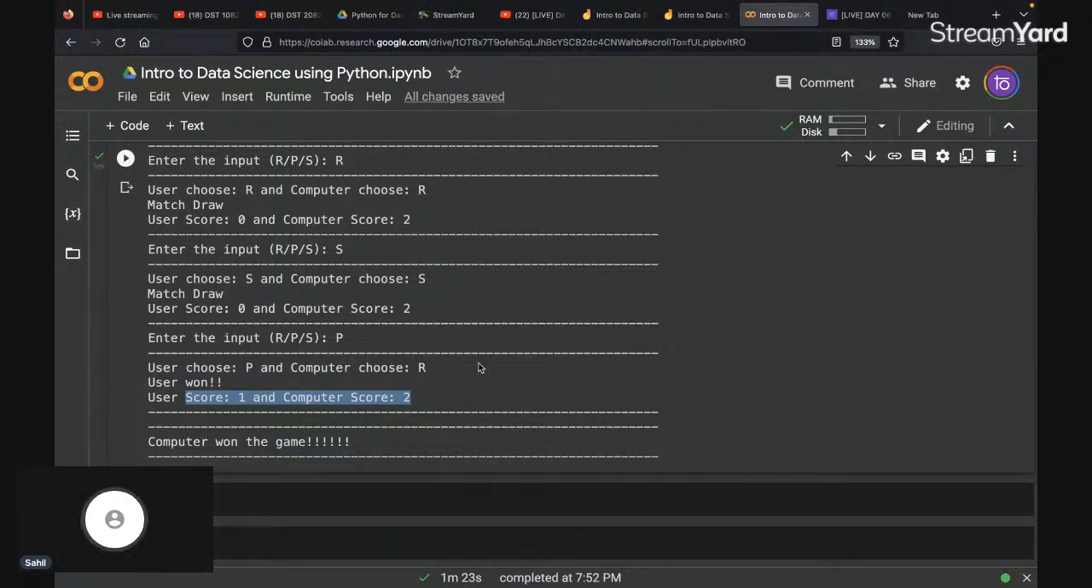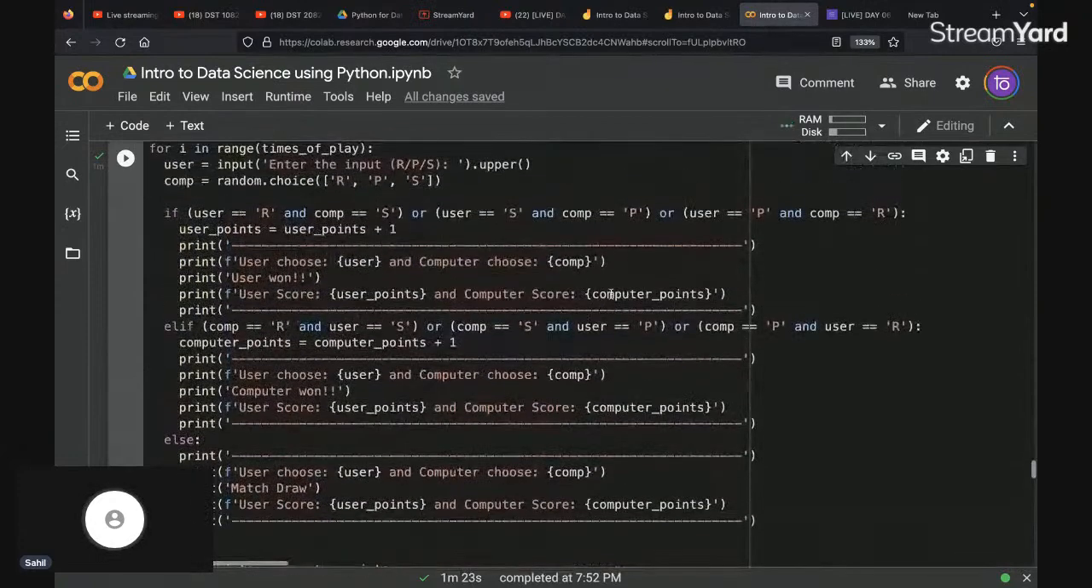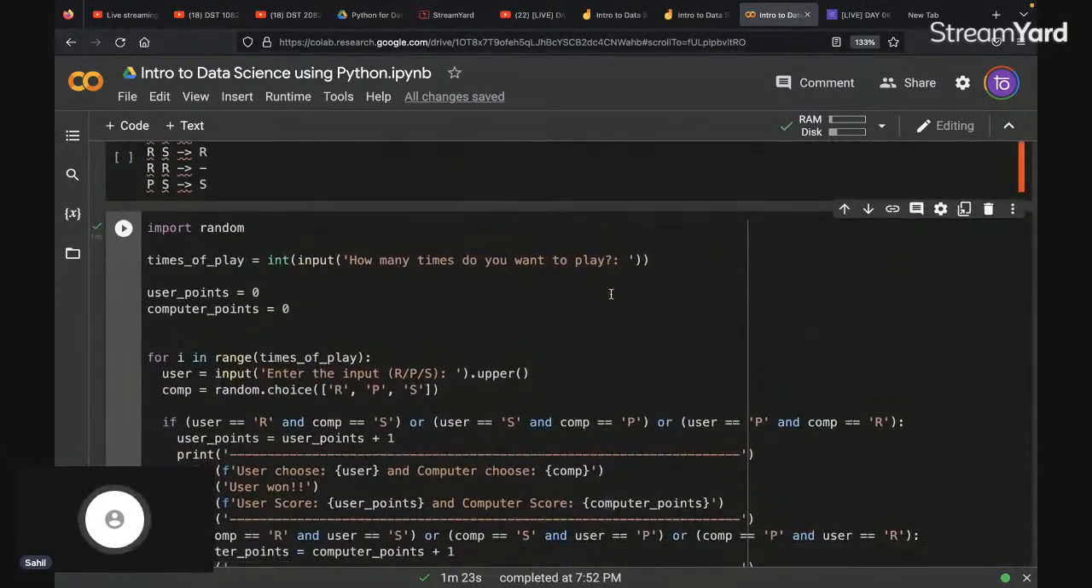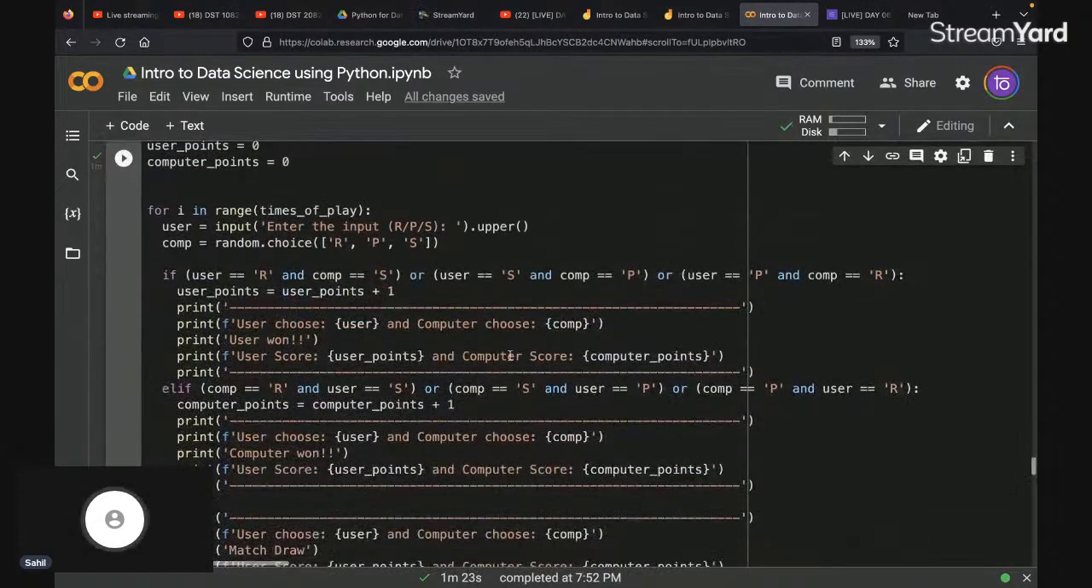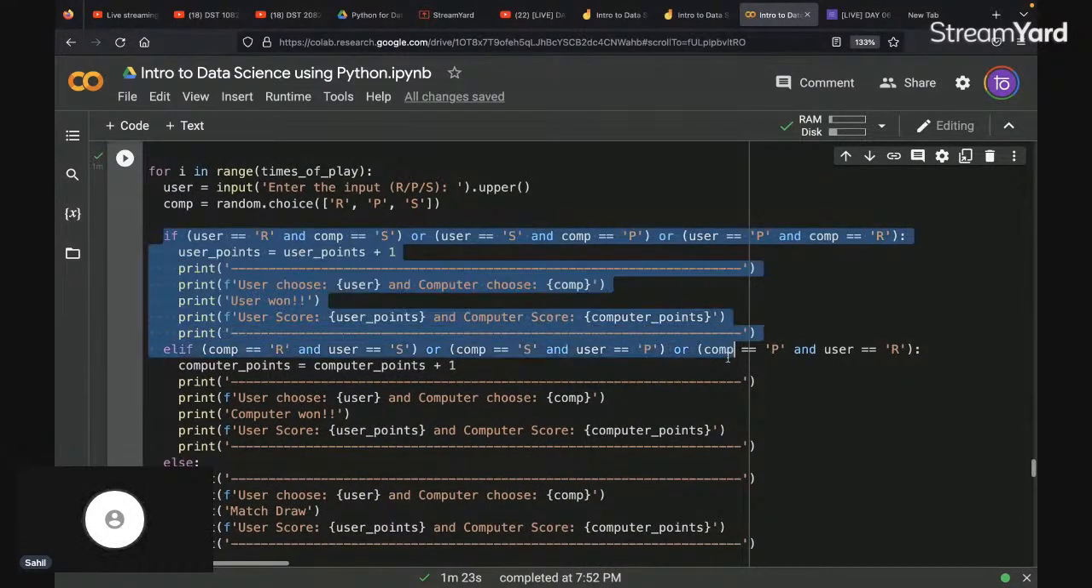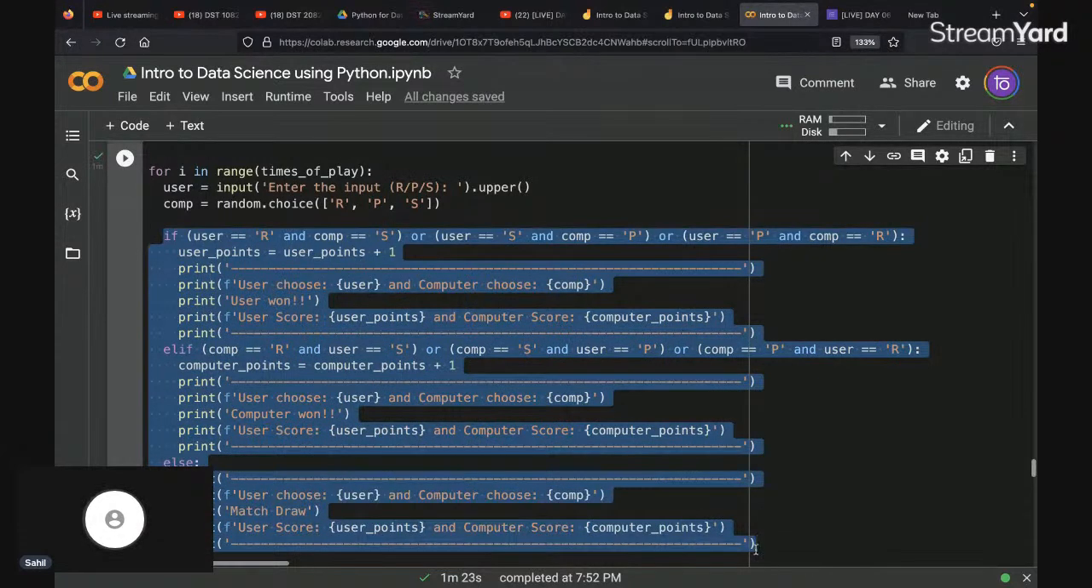Okay, so this is a simple game that you can easily build. You can go on and make it more complex. Over here you can see this is logic. This is a single logic where we are checking who has won the game. So you can put this entirely into one function.